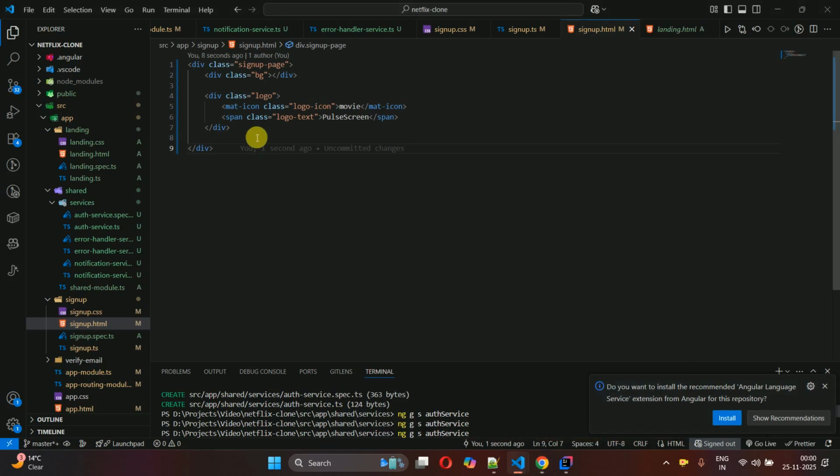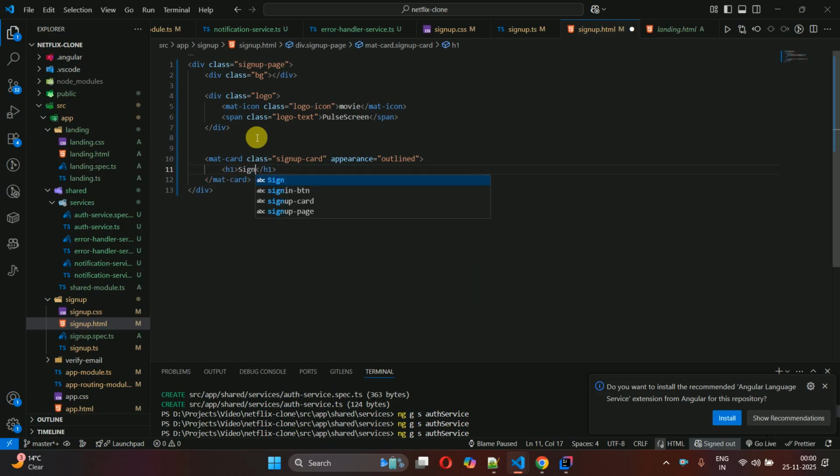Let's get back over here. Now it's time to design our form. I'm going to use mat-card, class sign-up-card here, and I want appearance to be outlined. These are basically different designs of the card provided by Angular Material. Again, you can go to Angular Material and explore what mat-card is, how it works and how it's helpful. Okay, sign up.